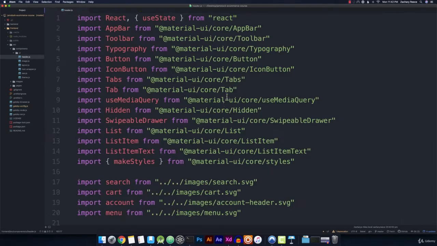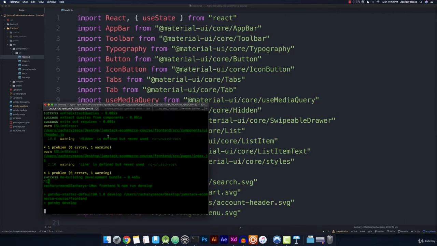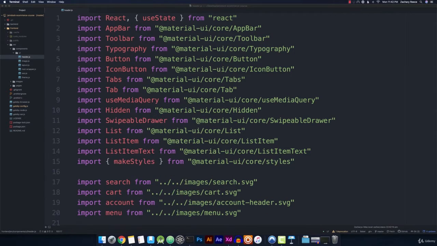Then we can close out of Gatsby config, and you can npm run develop in your front end folder to get the Gatsby server back up and running. Alright, and while that's running, we'll go ahead and continue. And we can talk about the two different main ways of navigating within Gatsby.